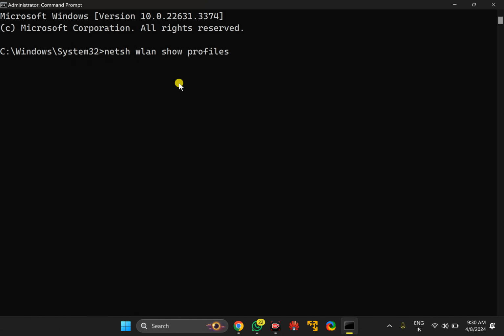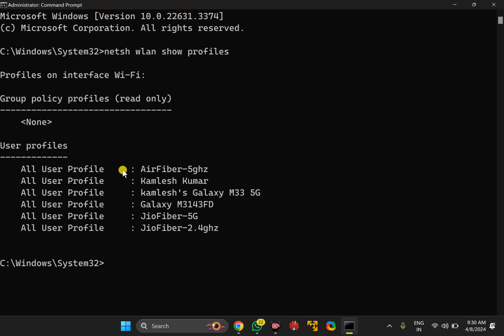Now you need to type this one command: netsh space wlan space show space profiles, and then press enter on the keyboard. This will display Wi-Fi profiles. Select the Wi-Fi profile you want to view the password for and then right click on it.